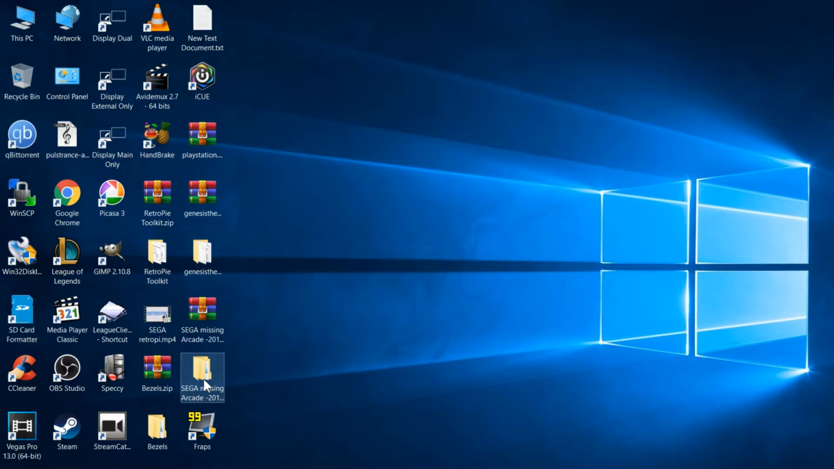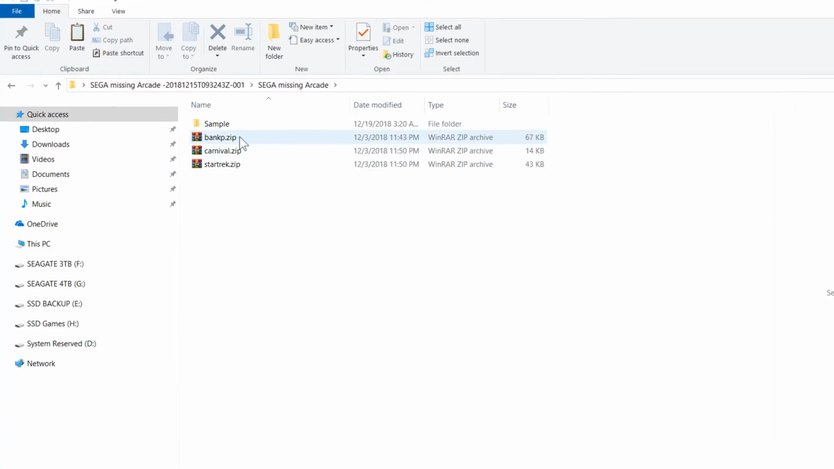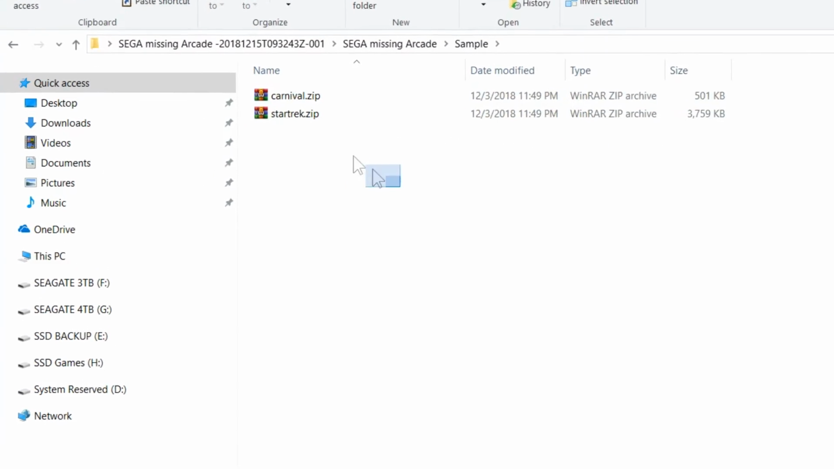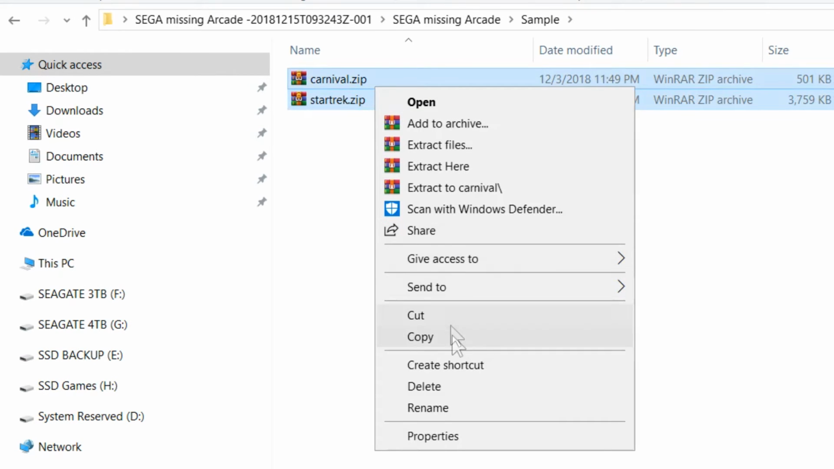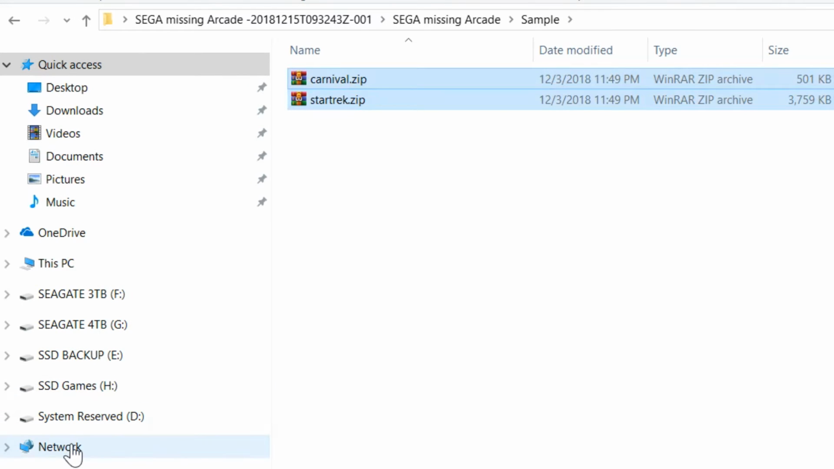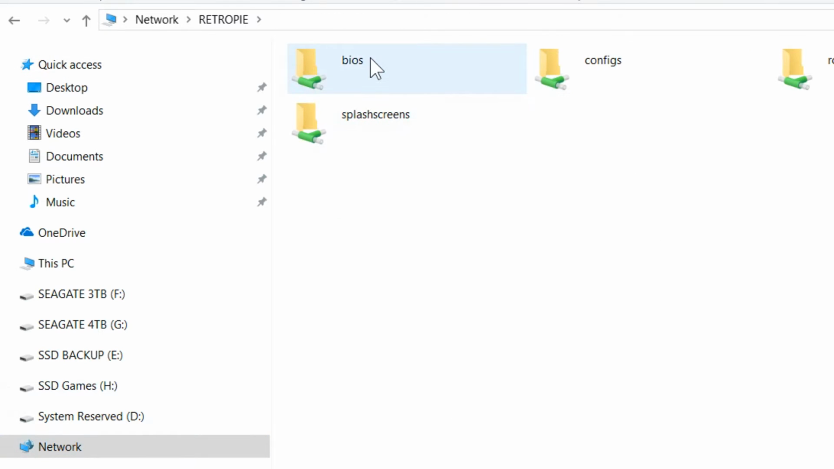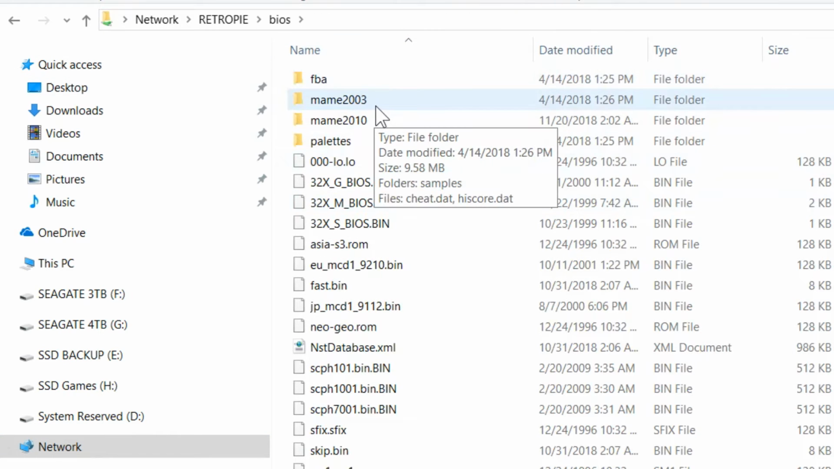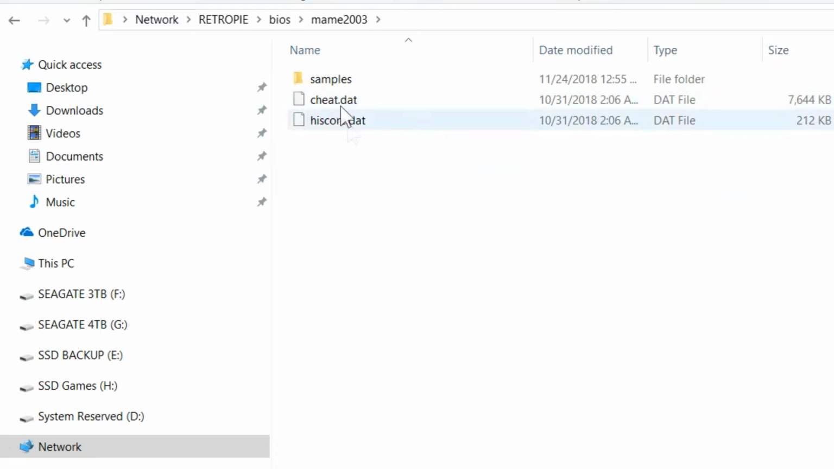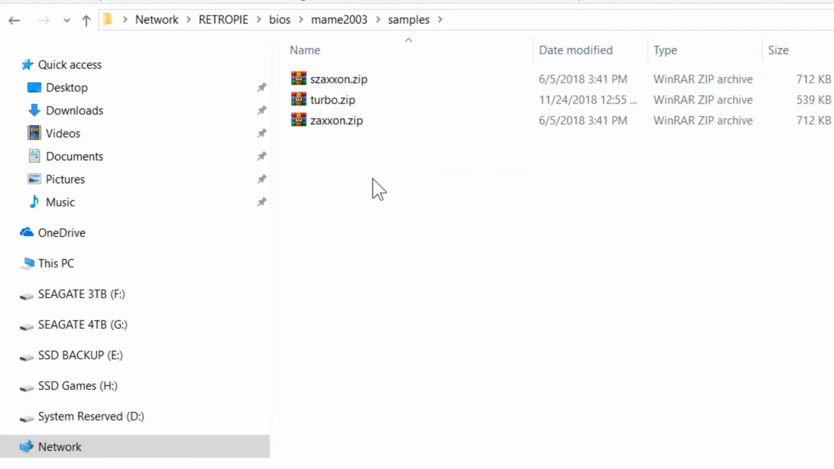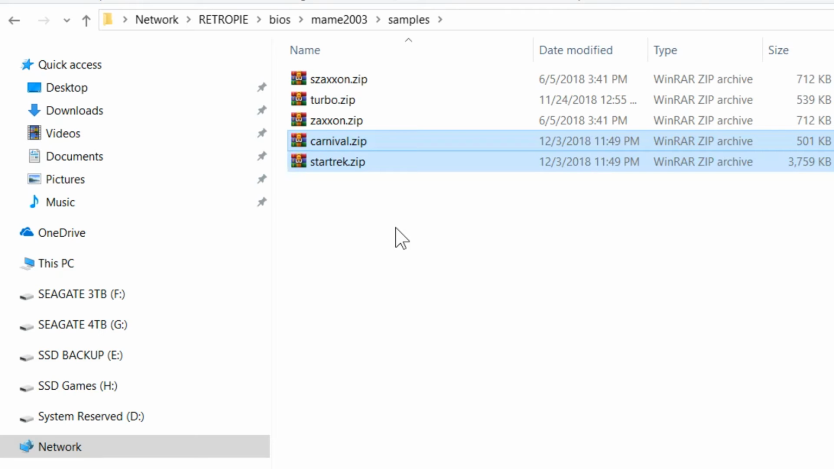The other thing we need to do is go right here to says sample. Just copy these. Go back to network. RetroPie. Go right here to BIOS. Go right here to MAME 2003. Samples. Go ahead and paste it. And those are the missing samples.